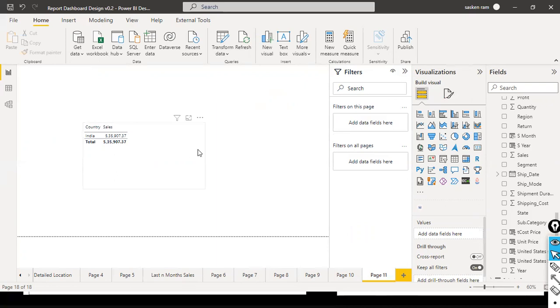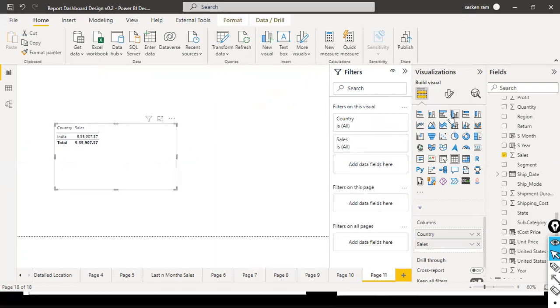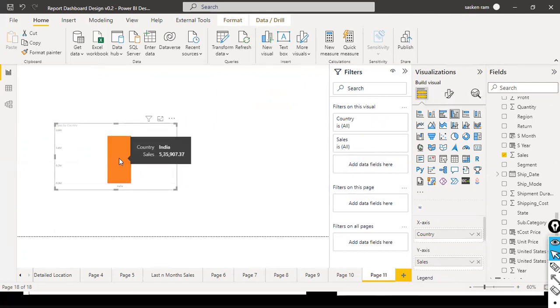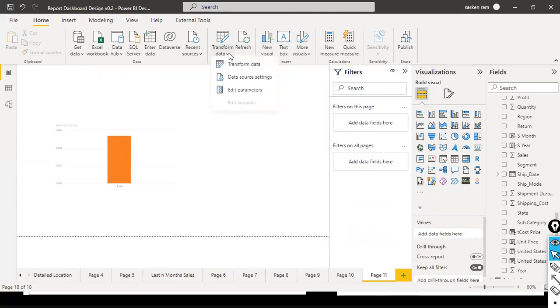Okay, so this is India got selected now. Or else we can use a column chart or something. Look here, it shows only sales in India, 5,35,000. So now, let's say, this report, I shared it with 25 managers.